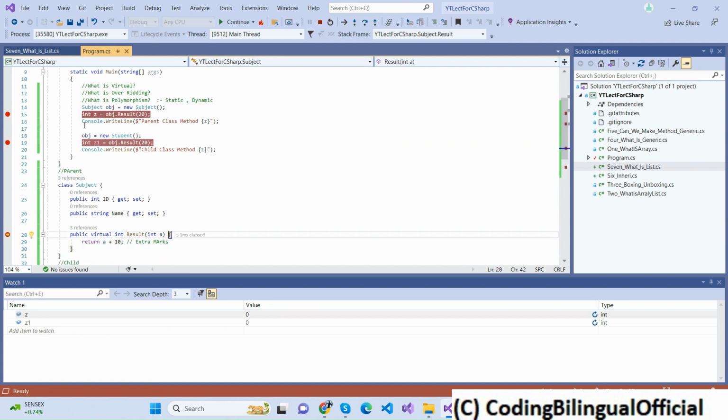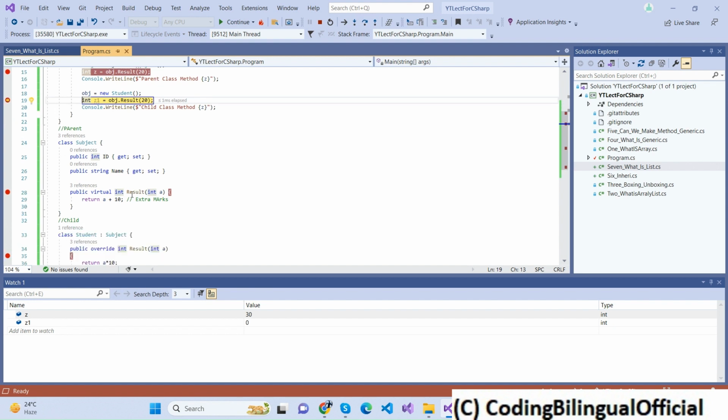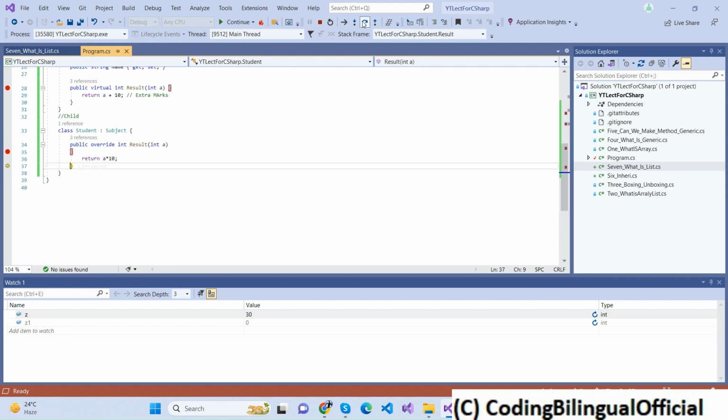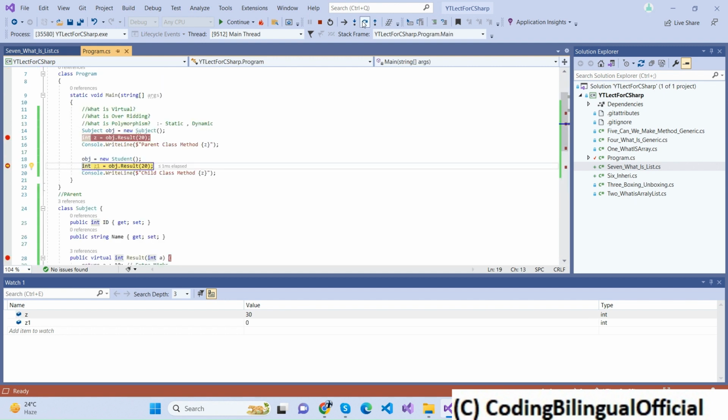See what will happen when this line number 15 gets executed: the parent class method gets called and it will return the output as 30. So definitely z will contain the output 30, right? So inside the console it will show me 30. Now with the same object, if I point to the student class result method, okay, next, now you can see that just because of the override, it will basically point to the child class, and now it will contain the result as 200.